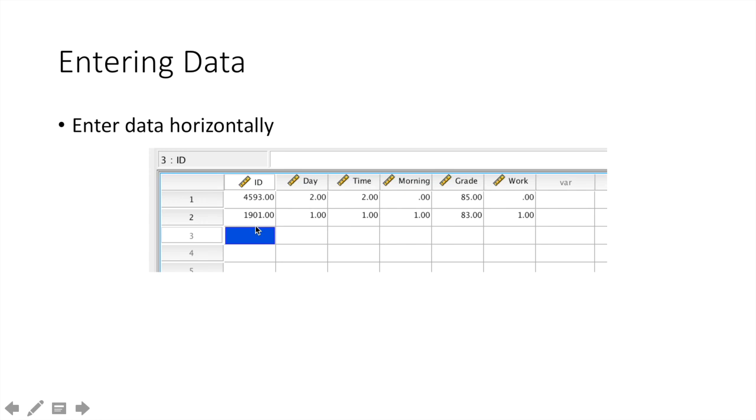Again, we only have 2, but you're going to enter all the data horizontally. This whole row for her, that's all her data. And then we go down to Mark's data right here. So everything is entered in horizontally.